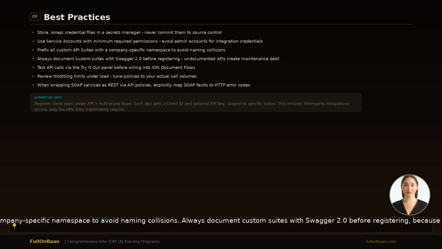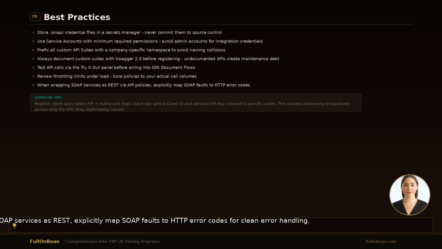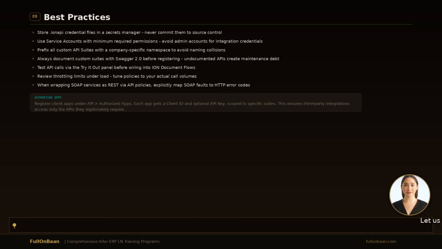Always document custom suites with Swagger 2.0 before registering, because undocumented APIs create maintenance debt. Test API calls via the Try It Out panel before wiring into Ion document flows. Review throttling limits under load and tune policies to match your actual call volumes. And when wrapping SOAP services as REST, explicitly map SOAP faults to HTTP error codes for clean error handling.